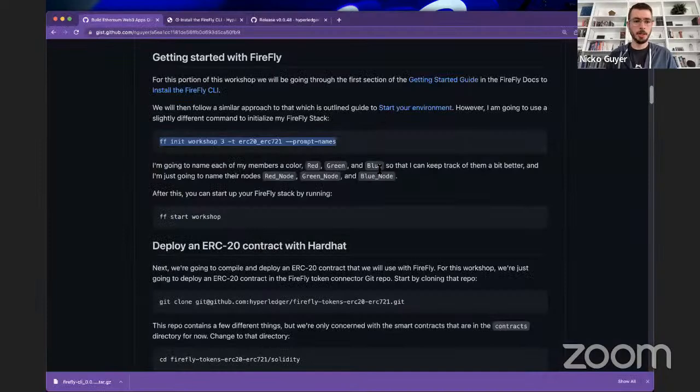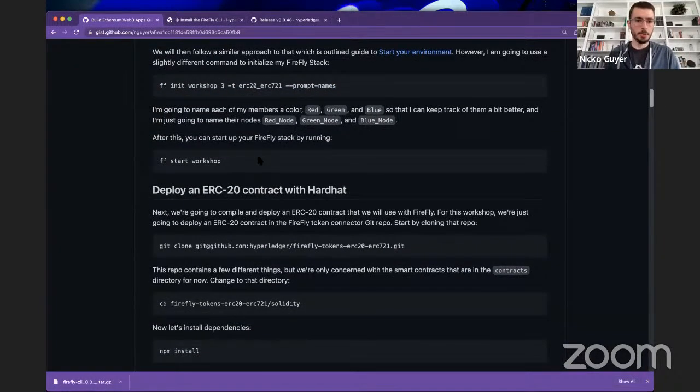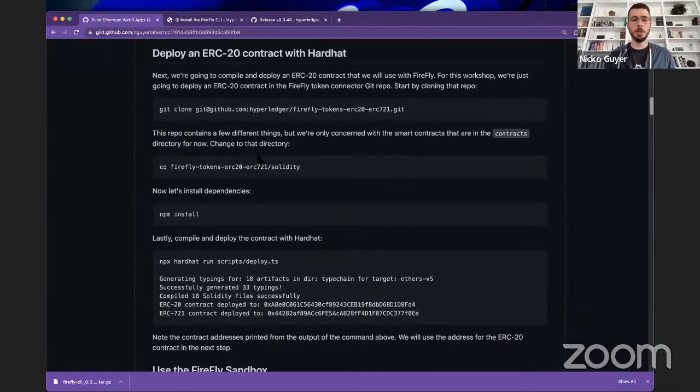Okay, let's go back to our guide here. All right, so we have run start workshop. Now we're going to shift gears and look at the contracts that we're going to deploy. So what have we done so far? We've set up a FireFly development environment on our machine. We have a blockchain node running. We haven't done anything with it. We will go look at it in a little bit, but we're going to shift gears now.